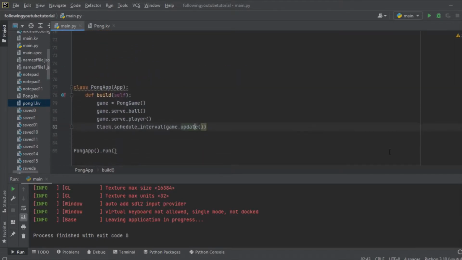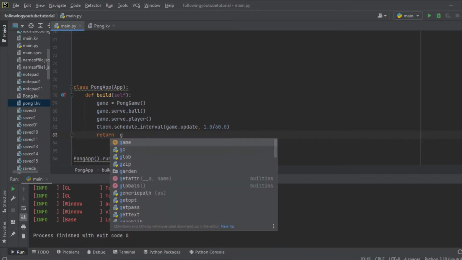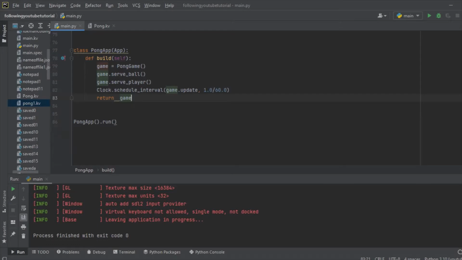And also, what we are going to be doing here is we are going to give it a comma, then game dot update comma 1.0 all over 60. That's the time frame. And what we are going to do finally now, we are going to write return game here, and right over here we are going to come down and write PongApp bracket dot run. Just make sure you do that, don't forget that.